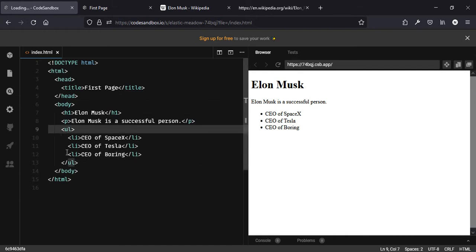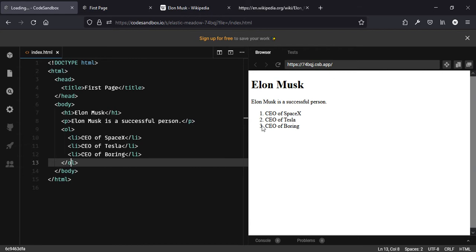If I change UL to OL, which stands for ordered list, and save it, you see 1, 2, 3. Now it's ordered. Let's just go back to unordered list for now.